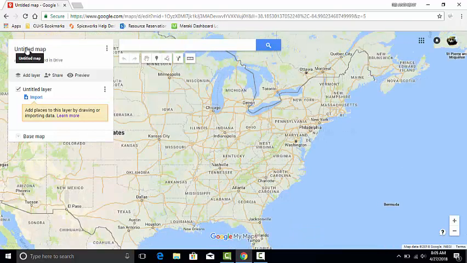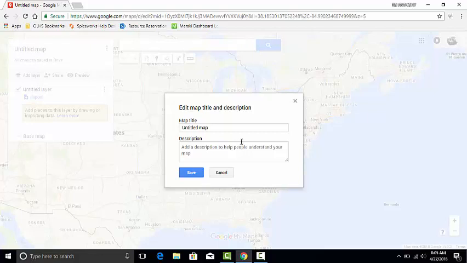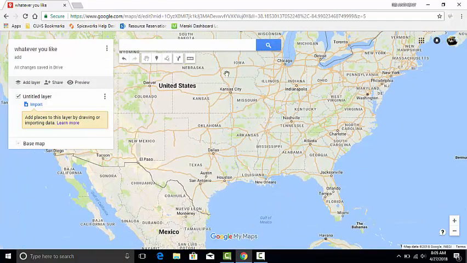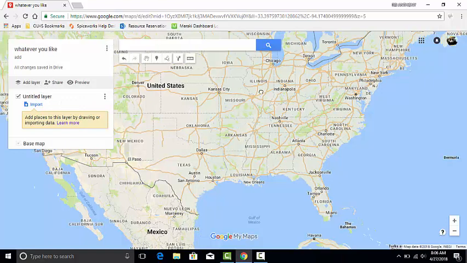This is where you can name your map, and you can easily just double tap it and name it whatever you like. And you can even add a description and whatever you like. And it'll be fine. Awesome. Alright, so all this we'll be getting to in another tutorial video. Right here is the layer, there's the share, the preview, and this is just random things that you should not be worrying about right now.